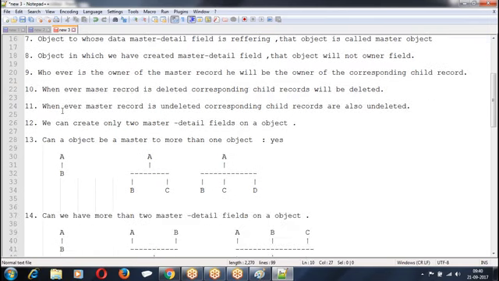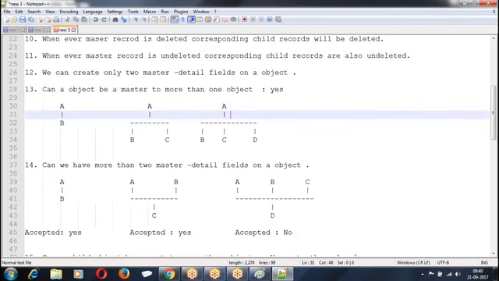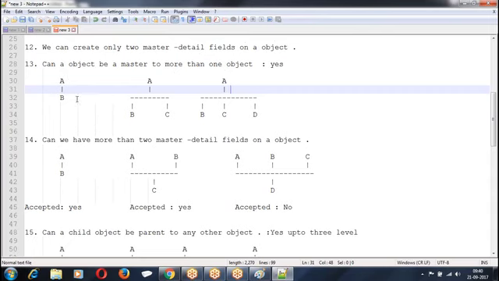Then we have how many master detail fields you can create? Two master detail fields you can create. So an object can be a master to more than one object. Yes, it can be a master to more than one object.